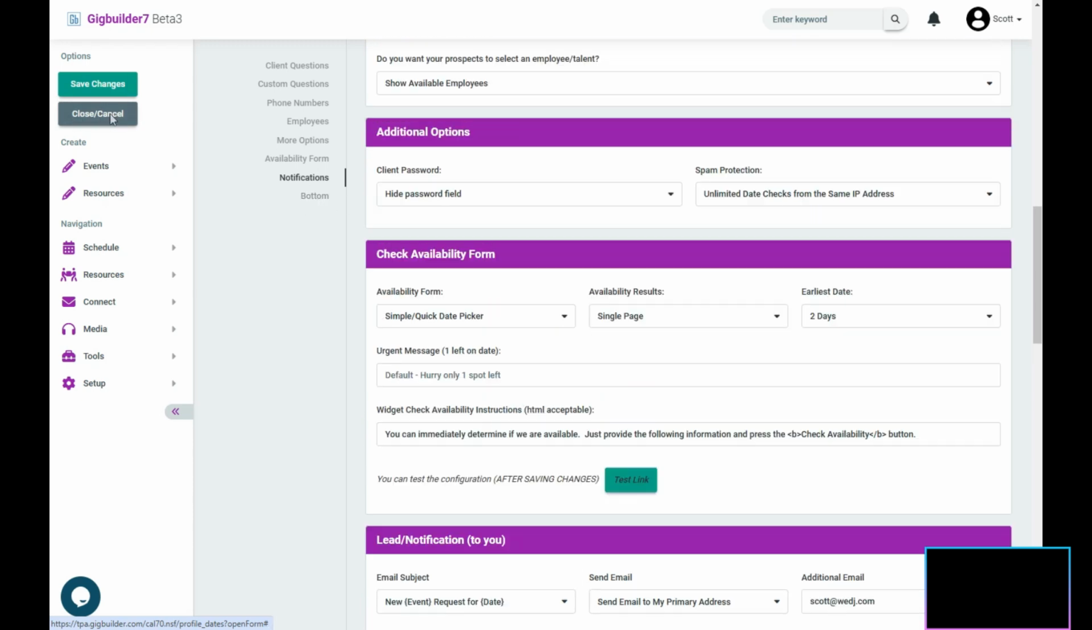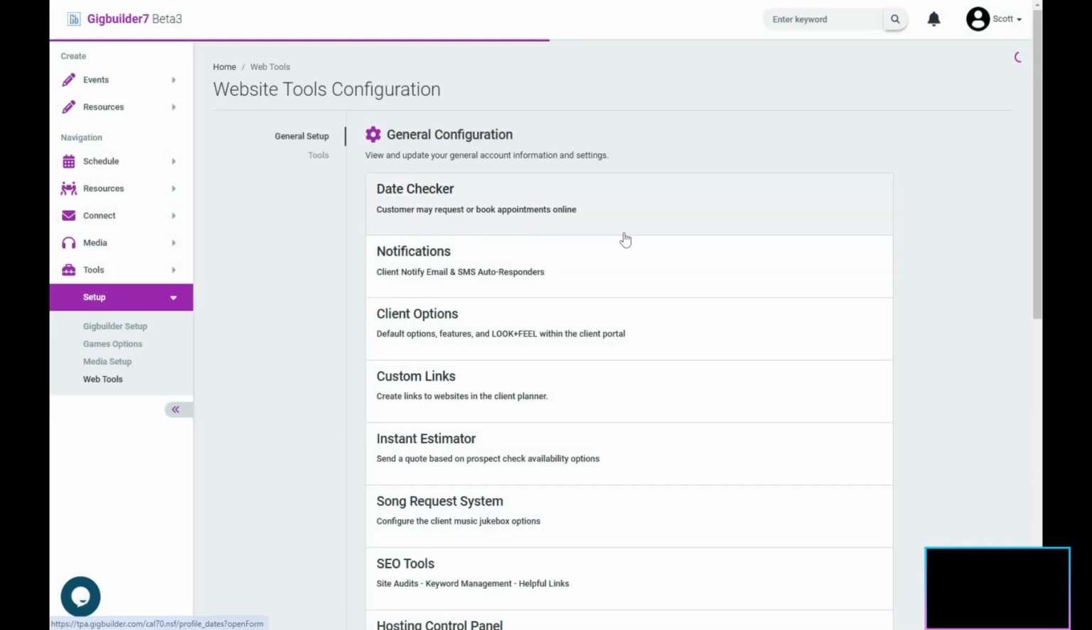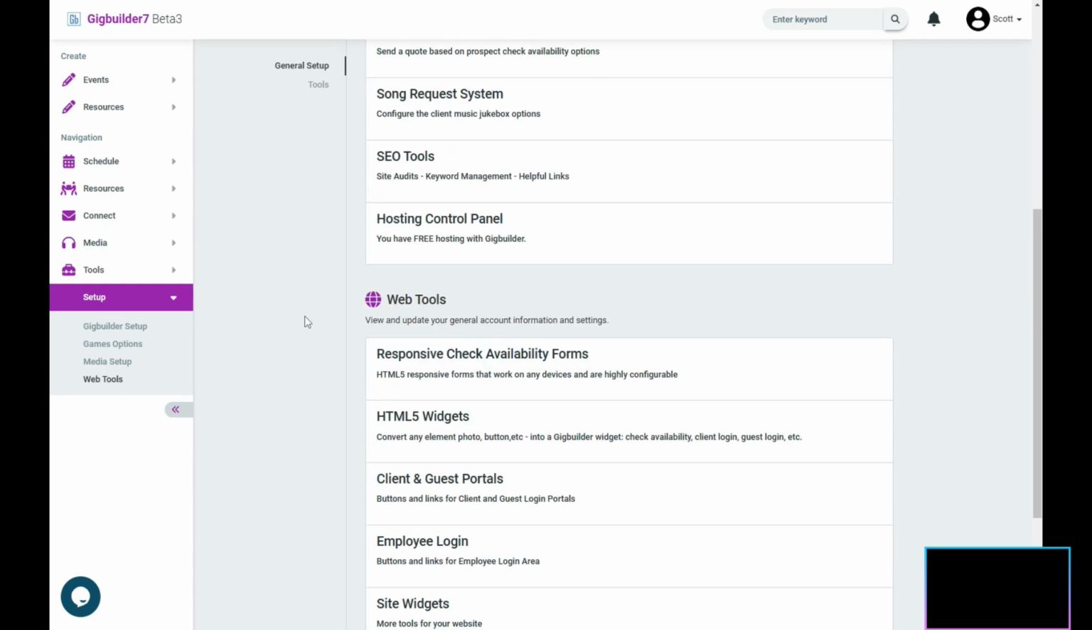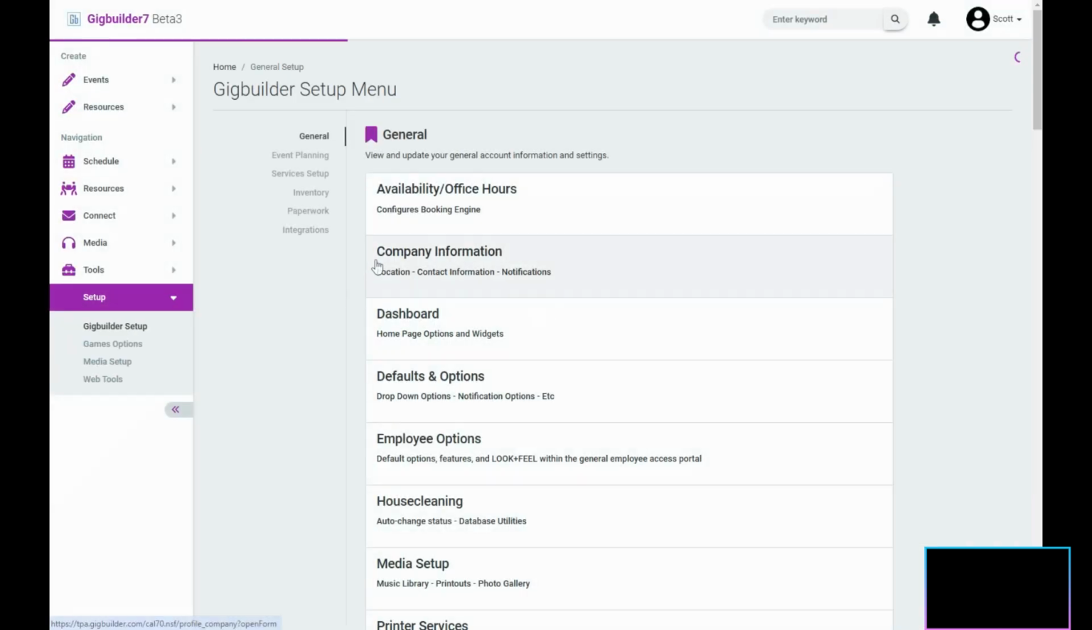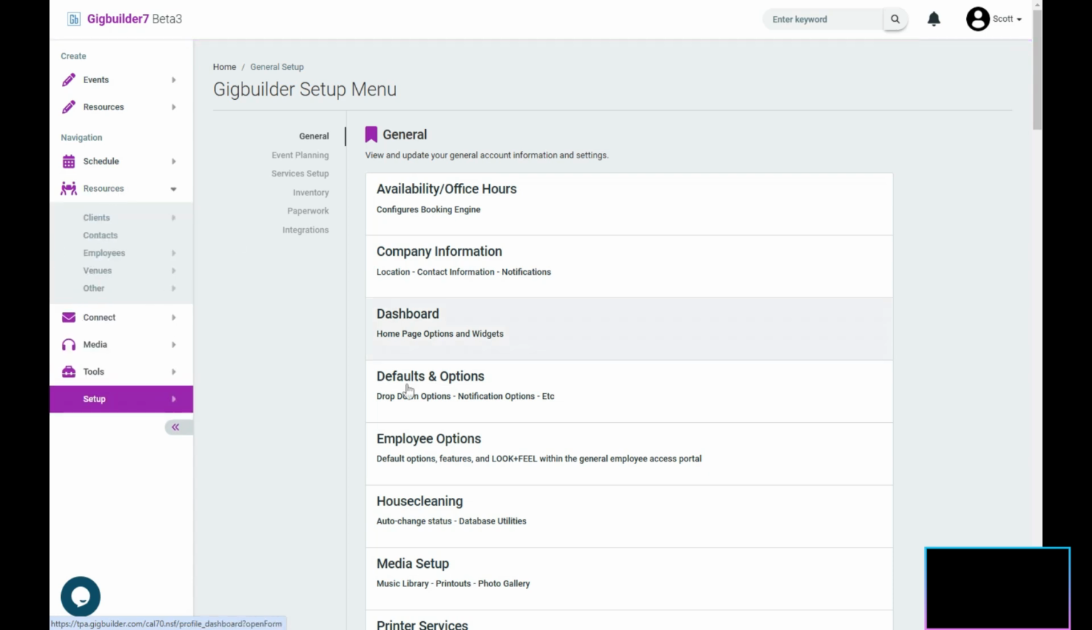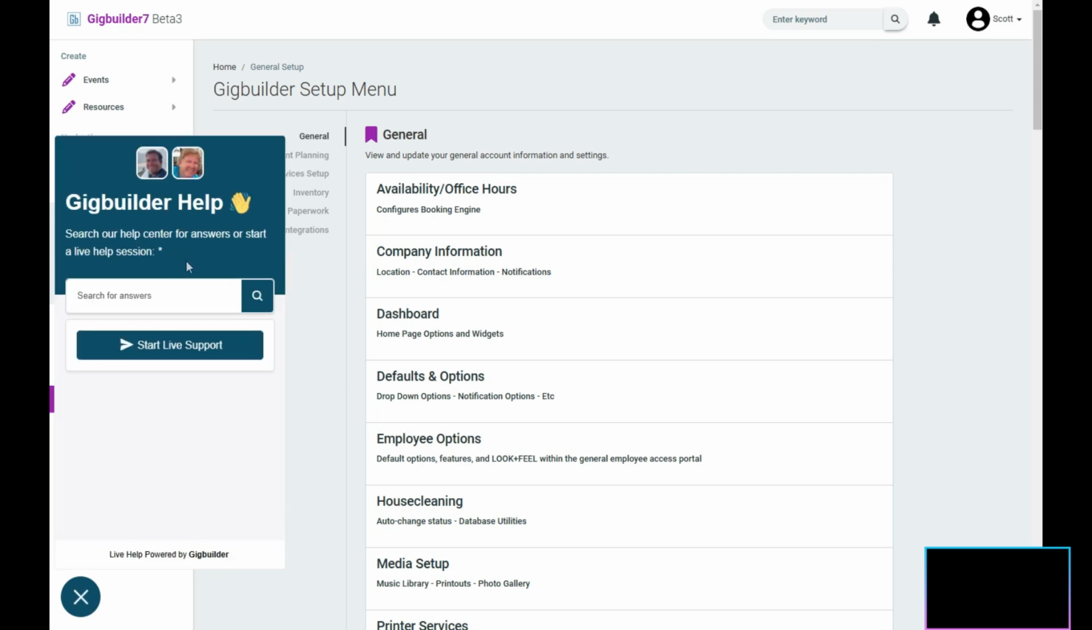And then on top of that, we go back in here, notifications, all sorts of other stuff. Hosting control panel. We provide you, like I said, with a free hosting panel. You just come in here, you fill out a form, and then you can click right in to do whatever you want to do. There's a lot more to Gigbuilder. I know I'm going really fast. If there's any questions, feel free to just go to gigbuilder.com, and then you find this little bubble here for help. You click that, and that will start your live support session that we do maintain and monitor.